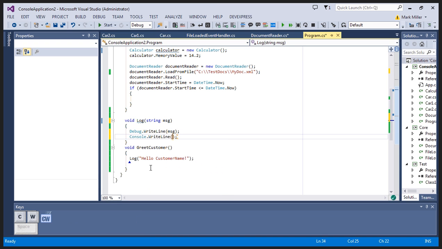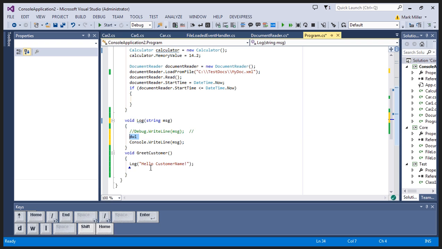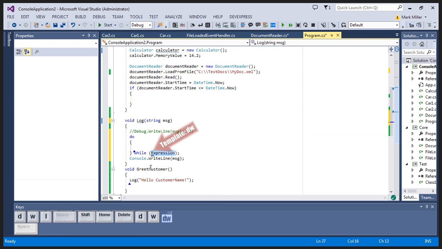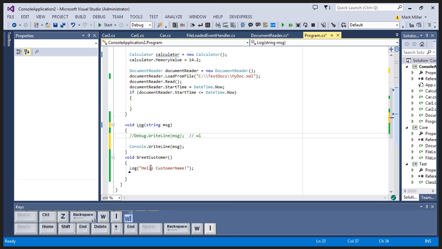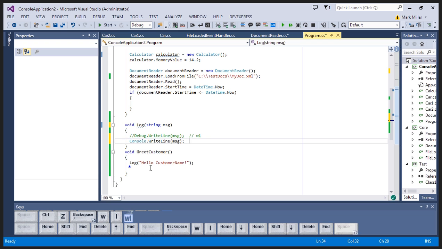Okay. And what is it? CW for console write line? That's how we do it. Those are just some CodeRush templates right there. What I used was WL, that's what I used. So WL gives me write line, and then this one is CW right here.